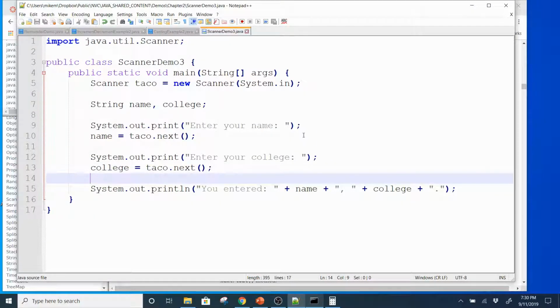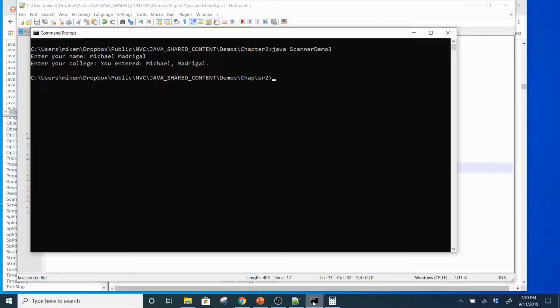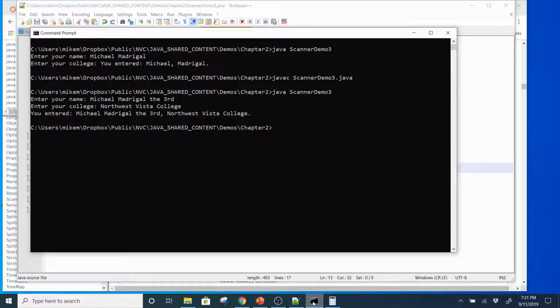If I did a line scan instead of using next, if I would have used next line, I would have pulled everything up until the end of line instead of just pulling the token. So let me go ahead and compile this. Compile, run. So I just changed it to next line. I'm going to run it. Now I want to enter my name. Right, it took in that entire line as my name, and now when I enter in my college, it took in that entire line as my college.